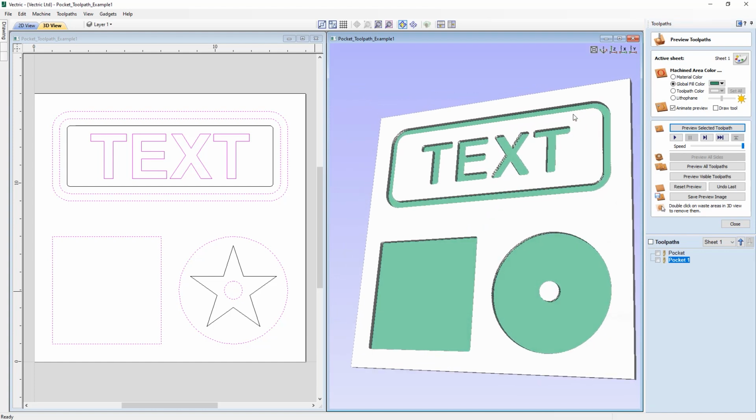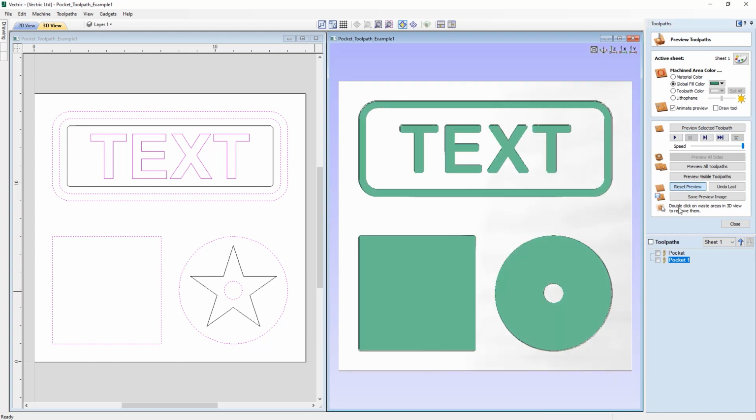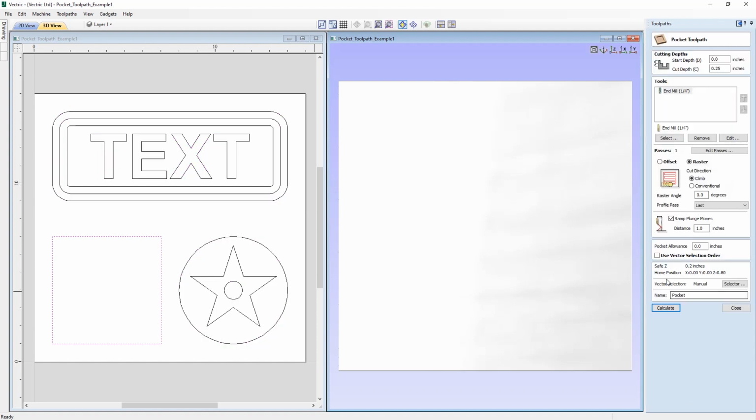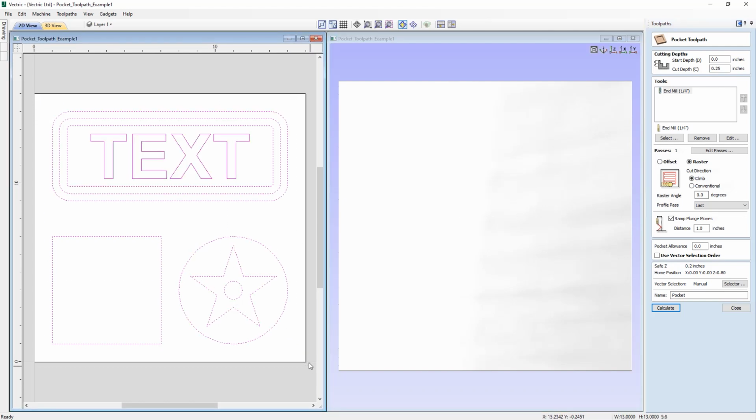Okay, so what we're going to do is we're just going to reset this preview. We'll just close out here. Actually just going to delete this toolpath. We're just going to double click on our first toolpath that we created. Then what we're going to do is select all of the vectors here, and we're going to look at how we can control the number of Z levels that we create when we cut the toolpath by using the edit passes option.